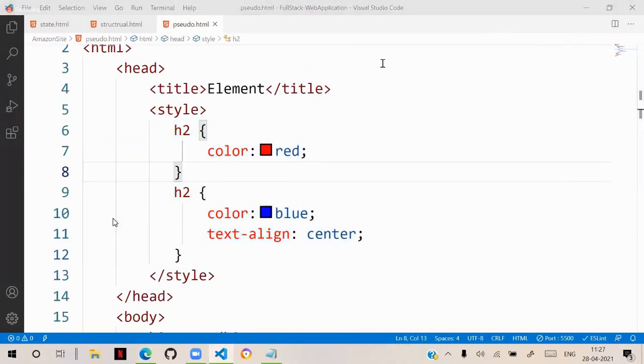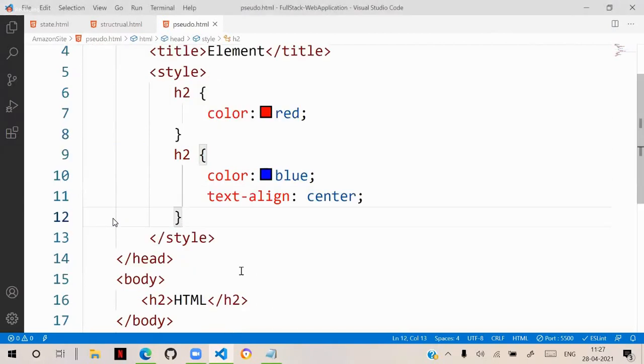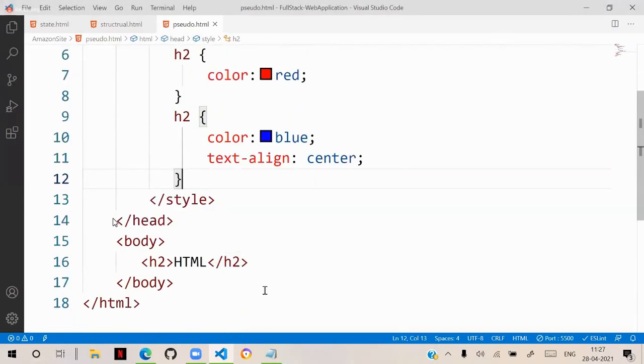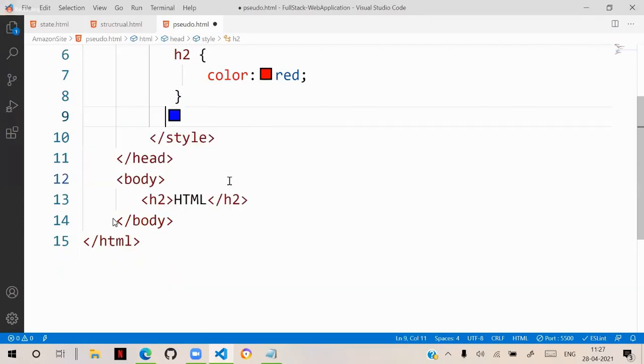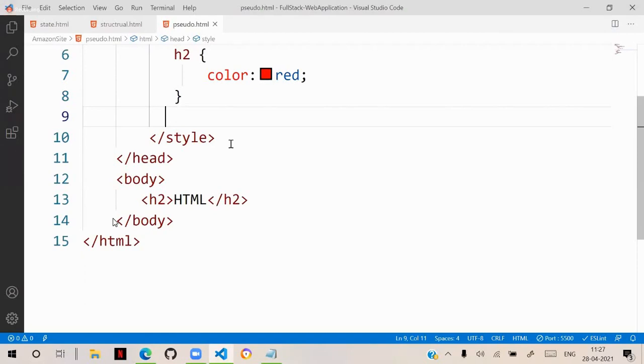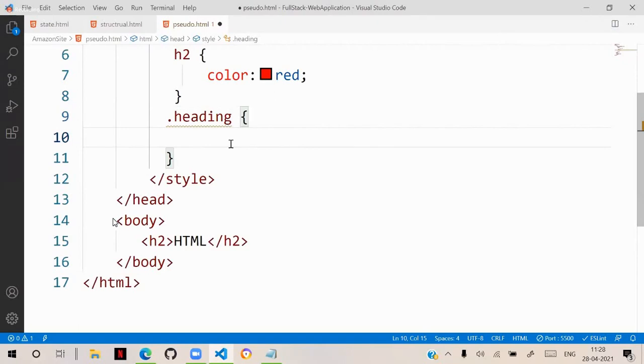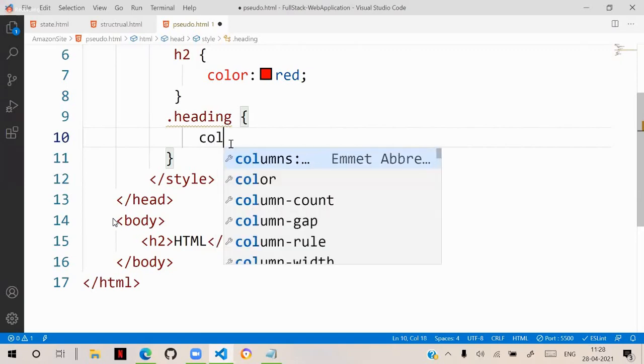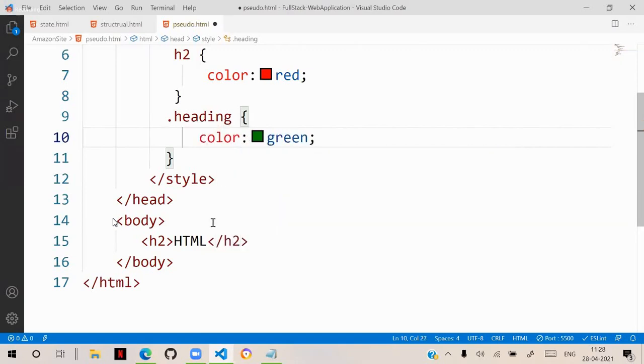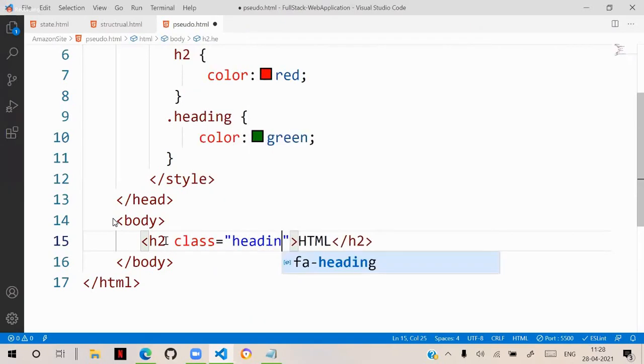That is one option. The second important option is when you are defining selectors in this way. Currently, heading is a type selector. I am giving dot heading, that means a class selector. I am giving class and type, and here I am using color as green, and I will apply that class also here, the heading class.